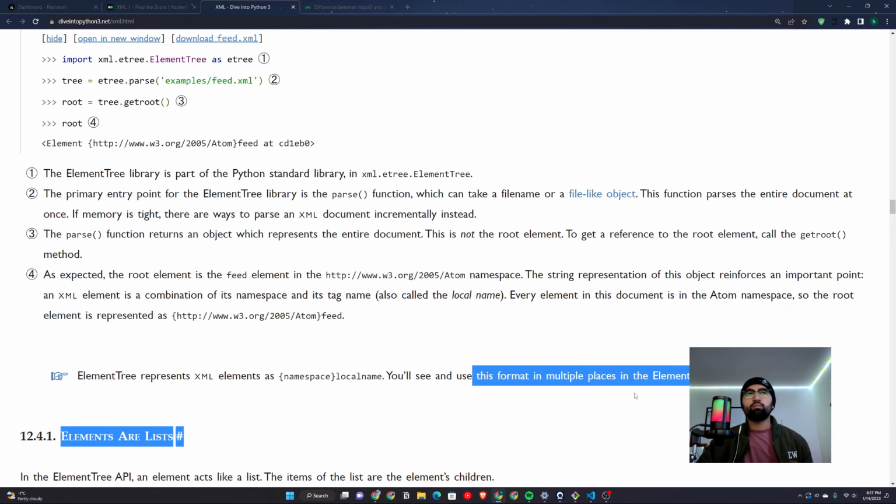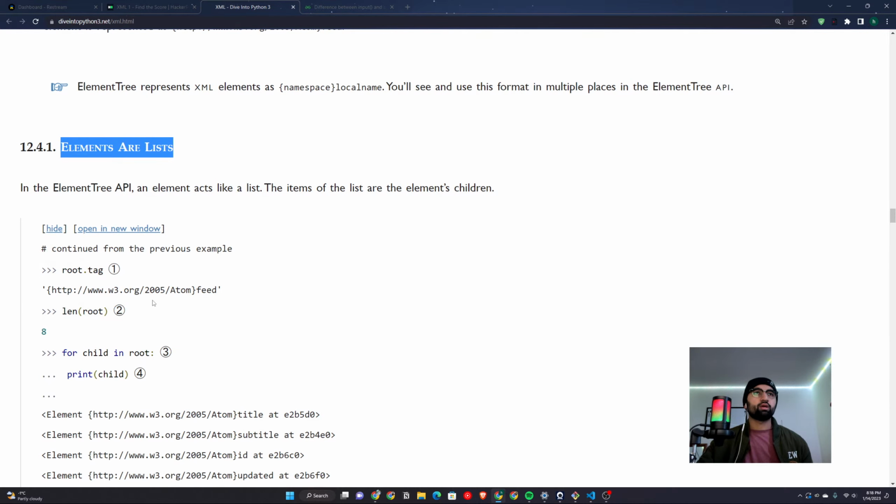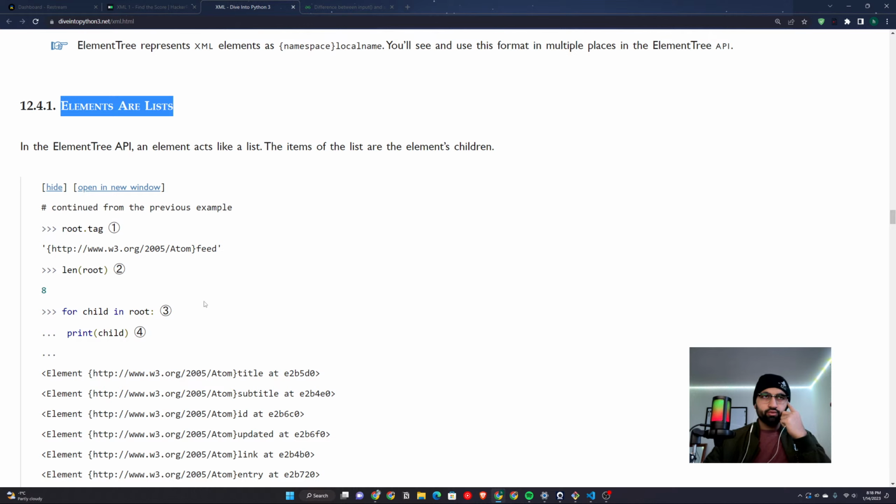So local name, but elements are lists, right? So root.tag will give us the tag of that thing, but we need the attribute of that thing, not the tag, right?